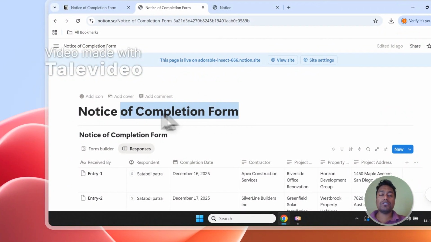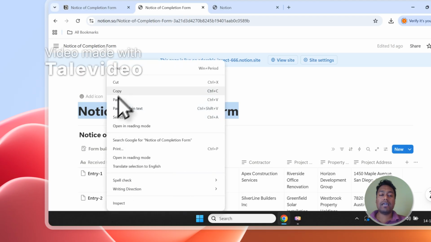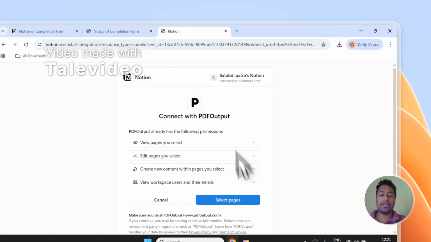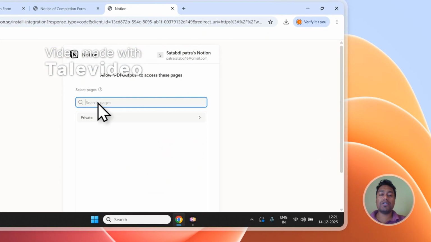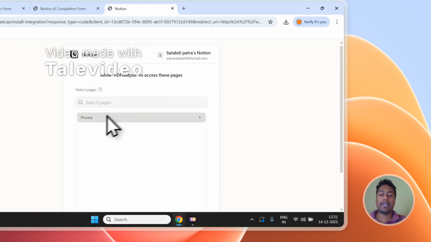So I will just copy the notice of completion form title from here. As I copy the title, I should be able to add it inside the selection screen. Click on select pages and put the title inside the search pages field, and you should be able to see the form appear over here. Click on that and the database is already added.